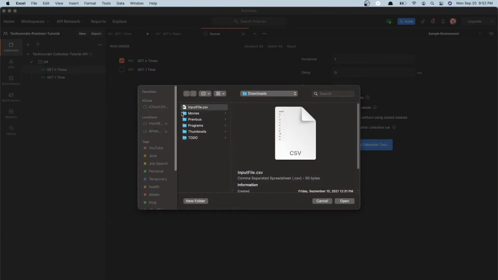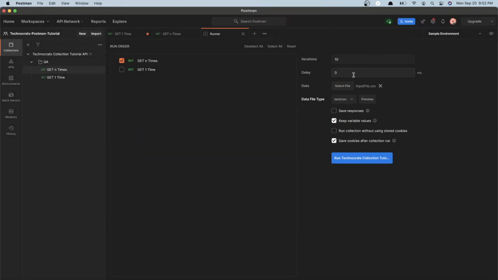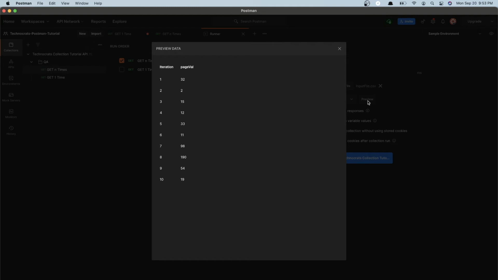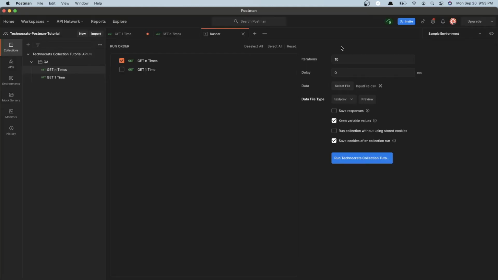We will just select this input file in the data option, and here you have the option to select CSV or JSON. So there are two ways to pass multiple request parameters. This example is CSV. You can also use a JSON file. I will create another video for JSON file. It's very similar to this, so we'll go with CSV. If I preview this option, I can see all my 10 request parameters here, right? So now we will just go ahead and run this.